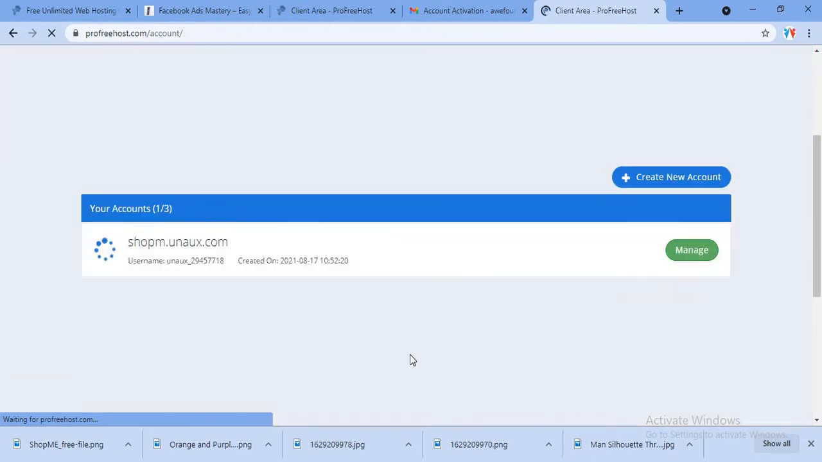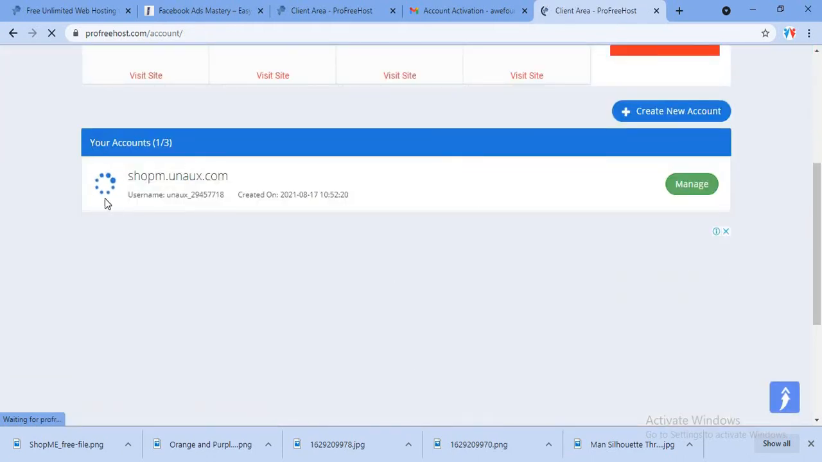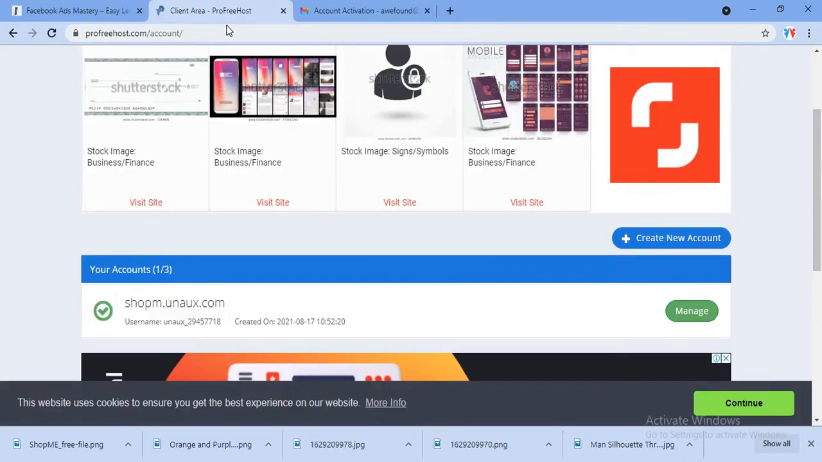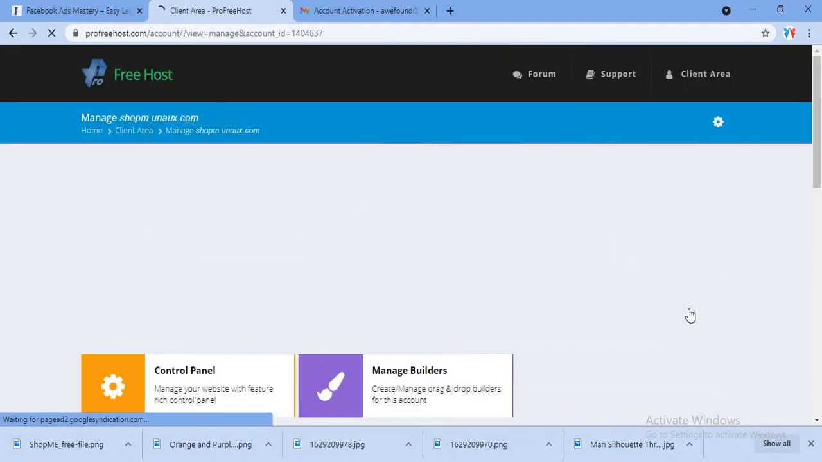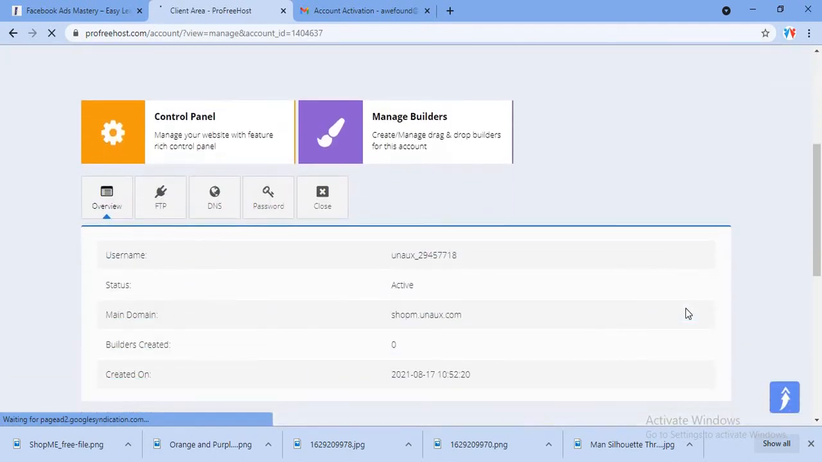Once you click on the mark button, you can see this is the first step. It's being created, so you allow it to load. The next thing you will do is locate this. You can see this is our shopm.unaux.com. Remember what I told us about this, because it's a free plan, so we are using their domain as our subdomain. Now you click on this manage. Click on manage to take you to this page.